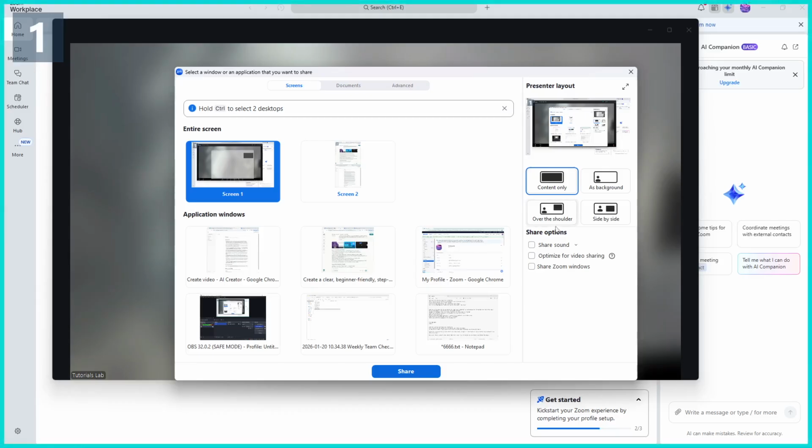Now, here's the crucial part for sharing audio. On the right side of this sharing window, you'll notice a panel labeled Share Options. Navigate to this section carefully, as this is where you'll enable the audio sharing feature.